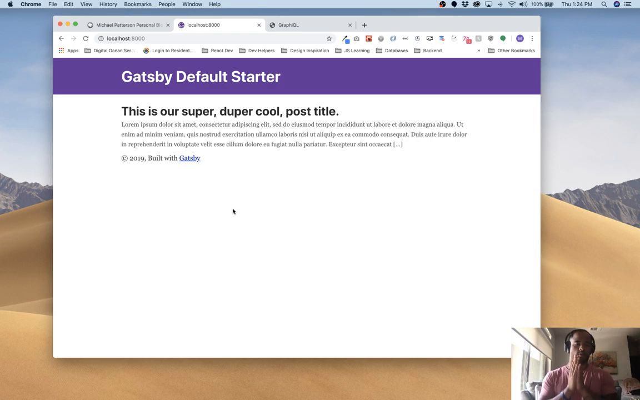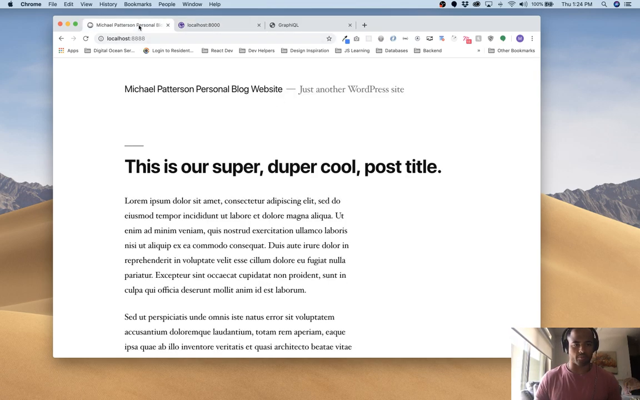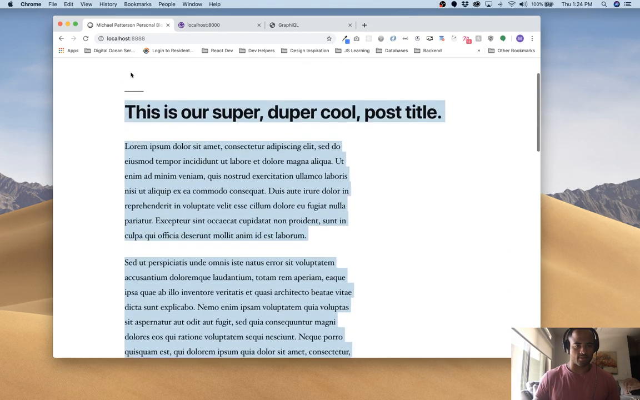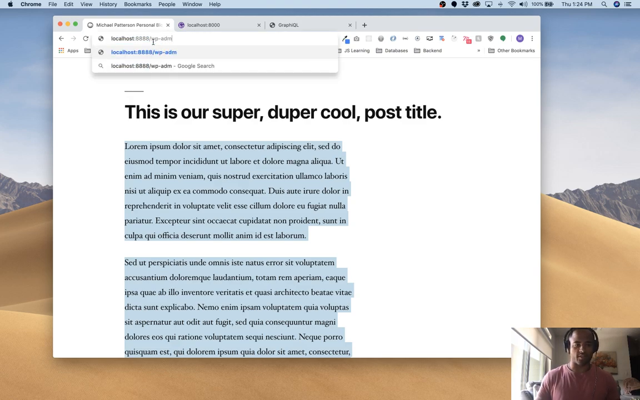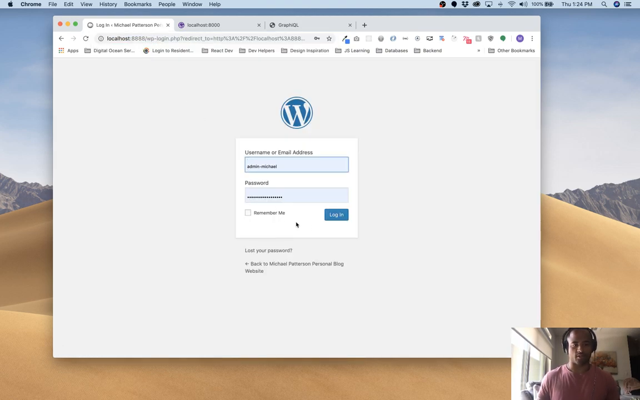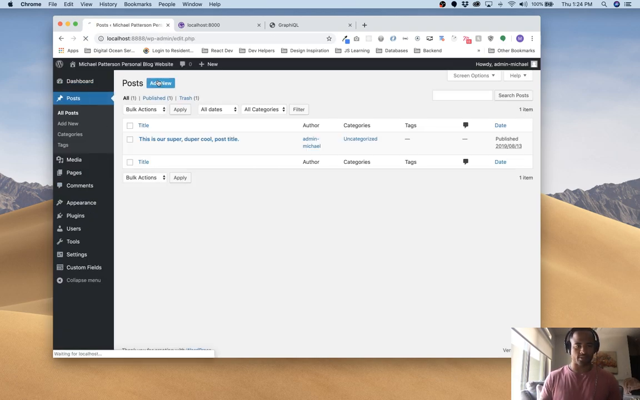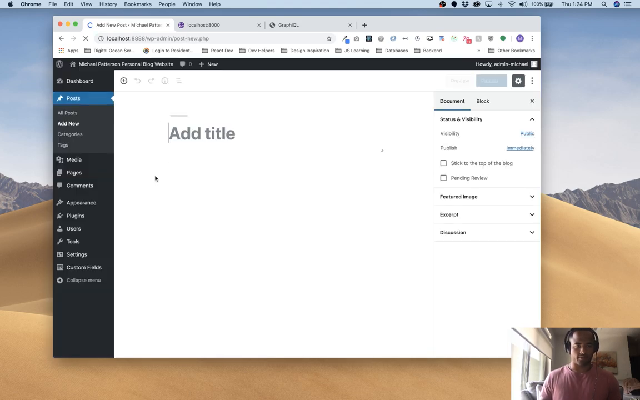So as you can see, we are pulling in our blog post onto the homepage. This is the only blog post we have. So, hey, let's just go ahead and add another one real quick. I'll take all of this text, make it a little bit easier on me. Go ahead and log in. This is just a basic WordPress install. Literally, I haven't even touched this at all. So we'll just go ahead and add a post.